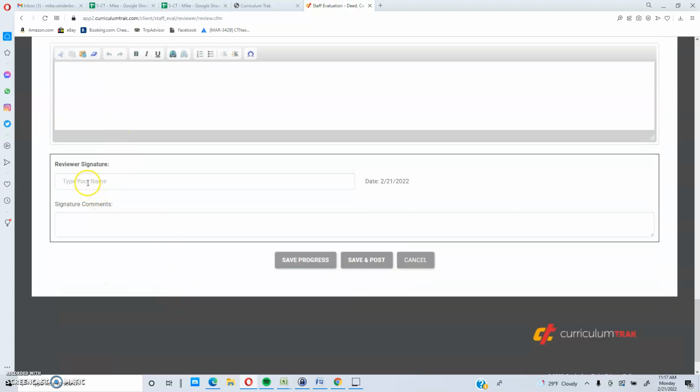And then I can go ahead and put in my digital signature. So I'm going to put in my digital signature as well as my comments. If there are any comments, you don't need to. Again, if you click Save Progress, it'll allow you to come back. If you click Save and Post with my digital signature, that will tell the staff member, and I believe they'll get an email that will say that this was just done. They can view what you put in and they can sign off on it as well.